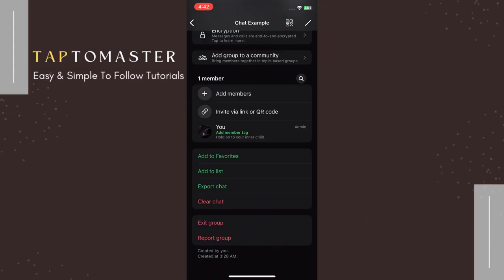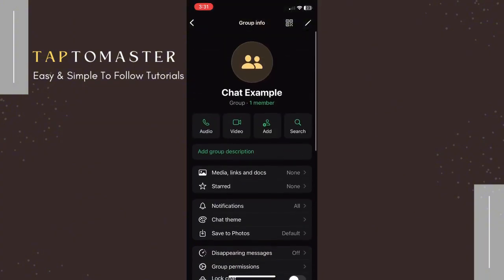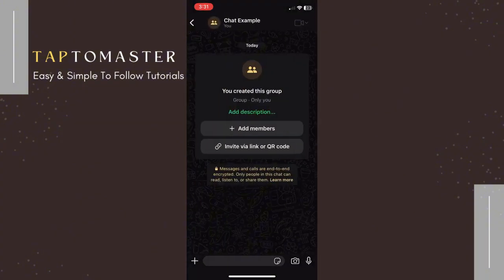So after doing this, your WhatsApp conversations will then be exported safely and can be accessed outside the app whenever you need them. And that's it. So that's how to export your WhatsApp chat on iPhone and Android.